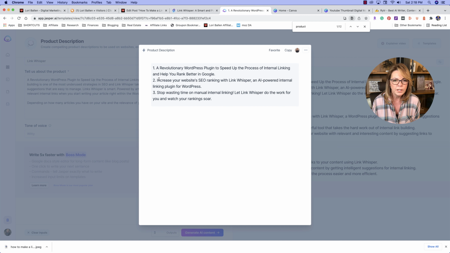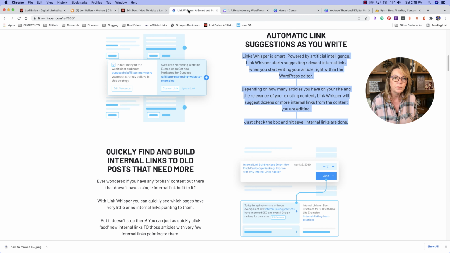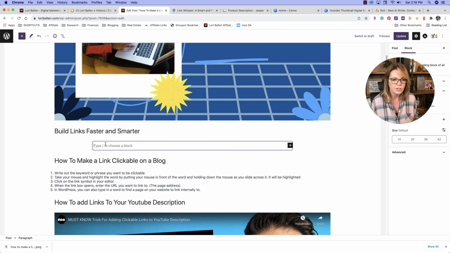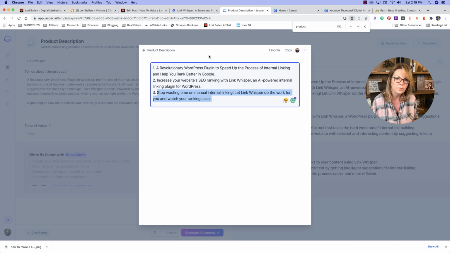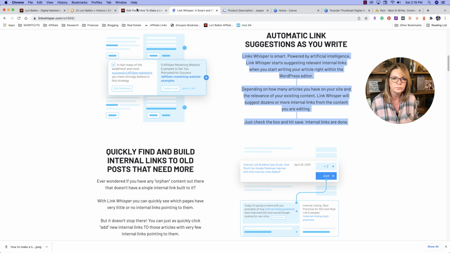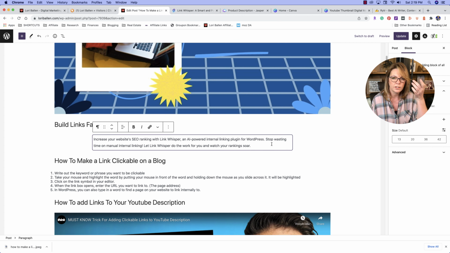So I'm going to just copy this second one. And then I'm going to go back over to my call to action. I'm going to paste it right there. We could put in another line. Actually, I'm going to grab both of those lines. I like this one too. Stop wasting your time. Let's take that one too. So now that's original content that we wrote.